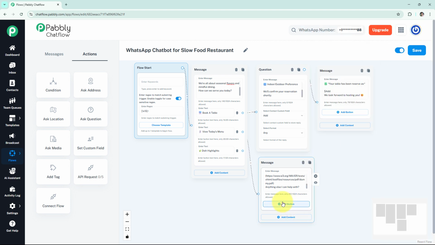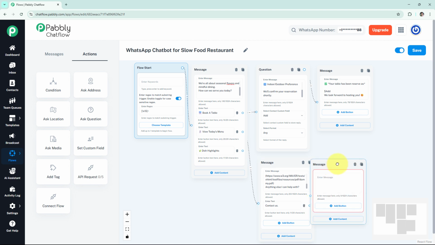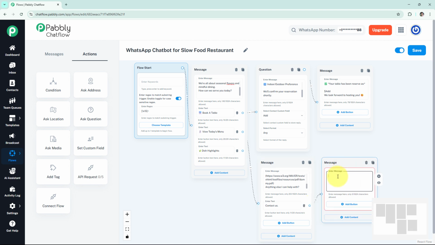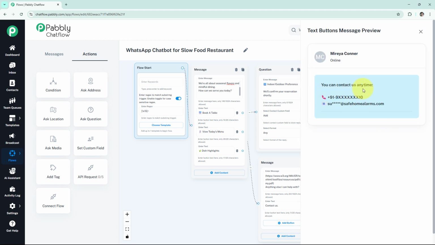So here I'm going to add an option from which they can contact us. So here I'm going to add contact us. And if the user wants to contact us, then here I'm going to provide with our contact details like this. You can contact us anytime on this given number or on this given email address.